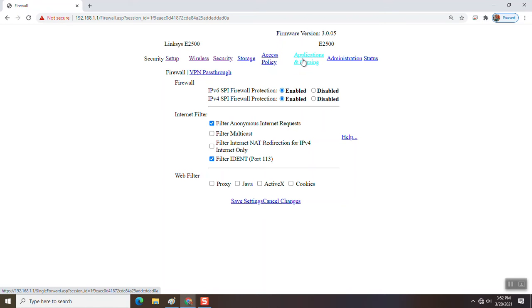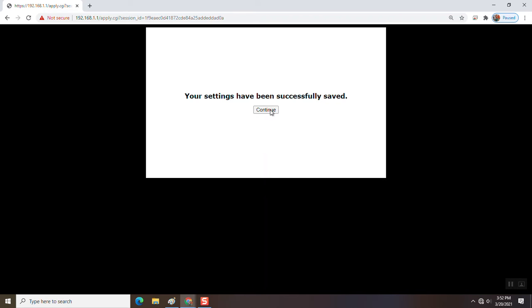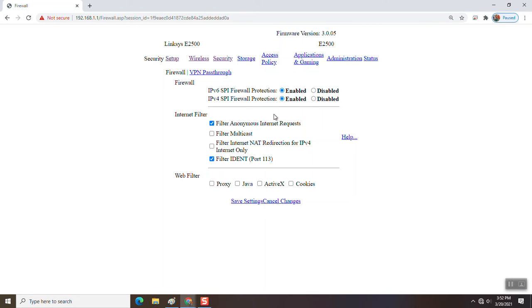For storage access policy and application gaming, we can set quality of service. We don't really need to do any of that. We just wanted to check for security to make sure that the firewall was on. We're going to go ahead and save changes, and this concludes what we need to do to enhance security for our home wireless access point or wireless router.